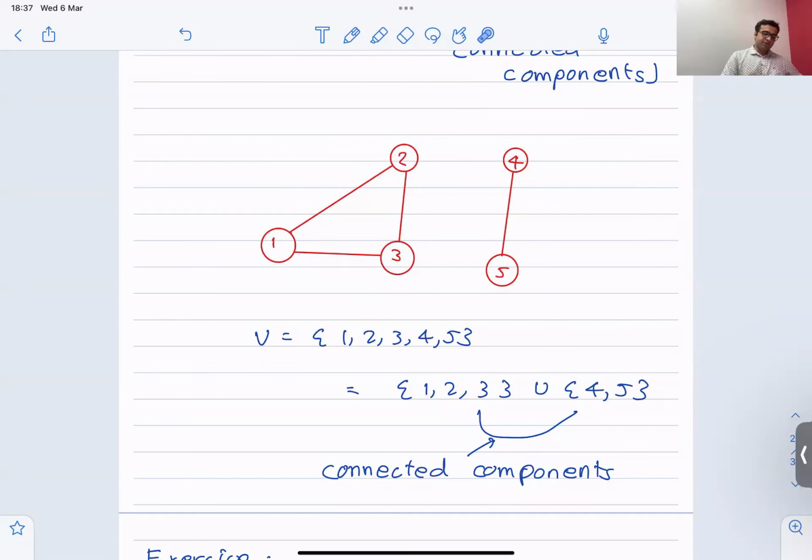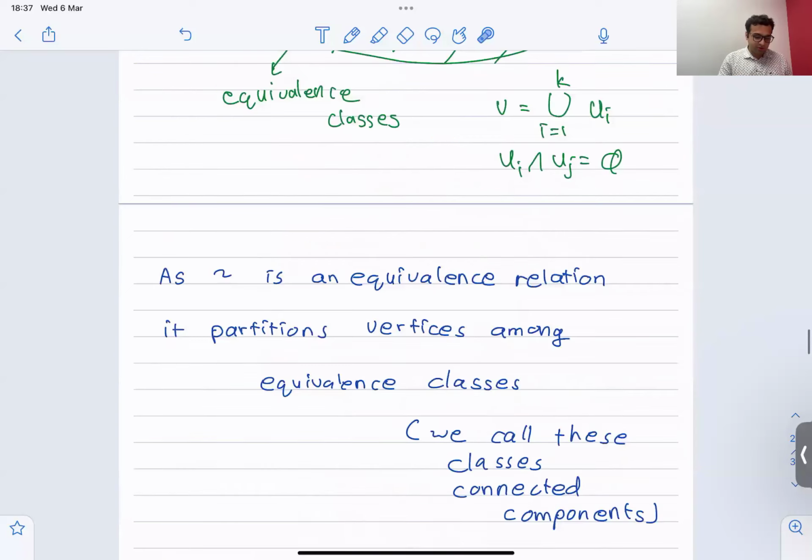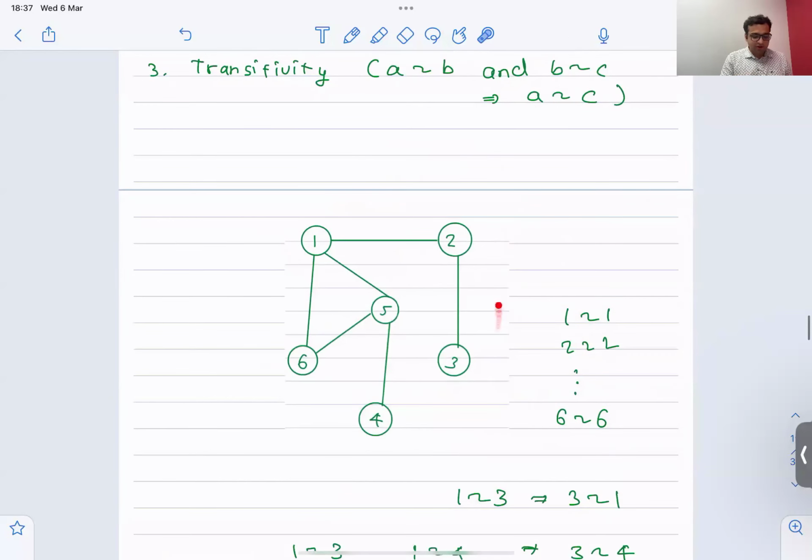Okay, so I'm saying set of vertices are actually partitioned, because connectivity is an equivalence relation. So connectivity will partition your set of vertices. So a set of vertices can now be written as union of connected components. For any graph, for example, just think of this graph. All the vertices are connected, so you'll only have one connected component here. So you do not decompose it further.